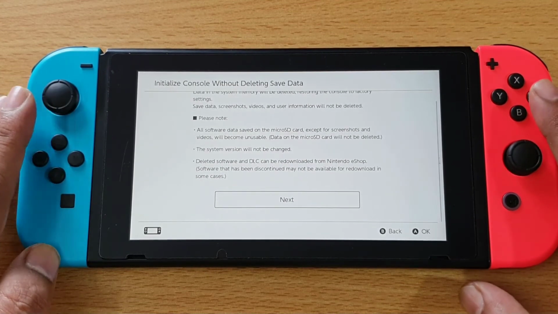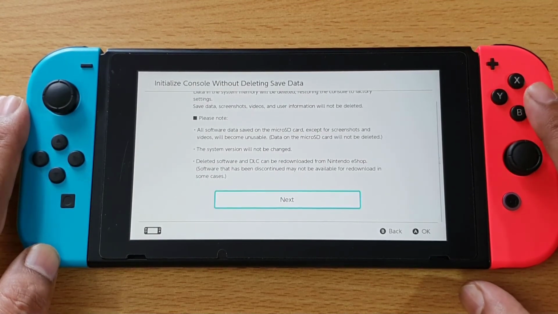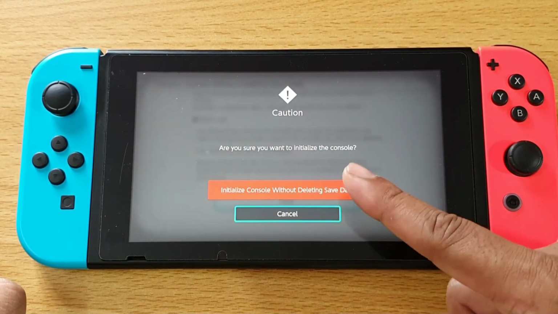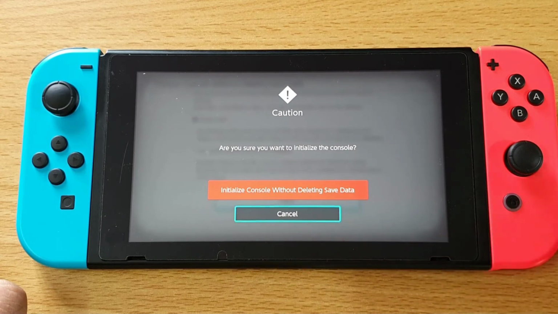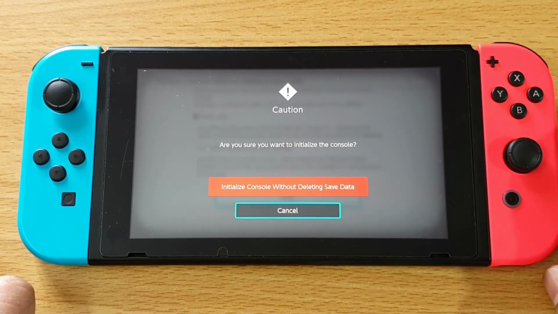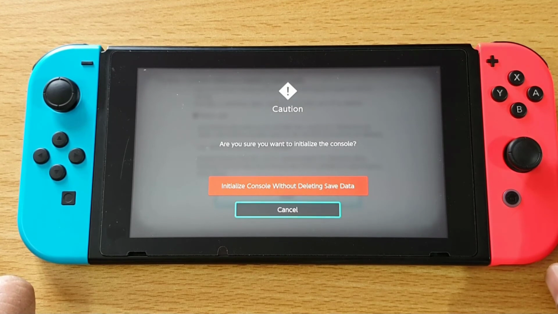So click on next. Are you sure you want to initialize the console? Initialize console without deleting saved data. So if I press A, it will be reset. Complete factory reset without deleting my saved data. So that's it. This is the way you can perform it and navigate to maintenance mode. That's it.